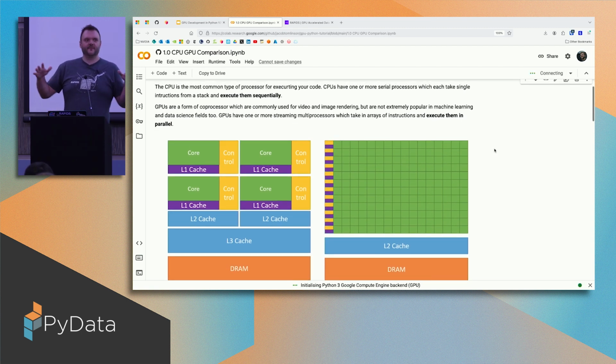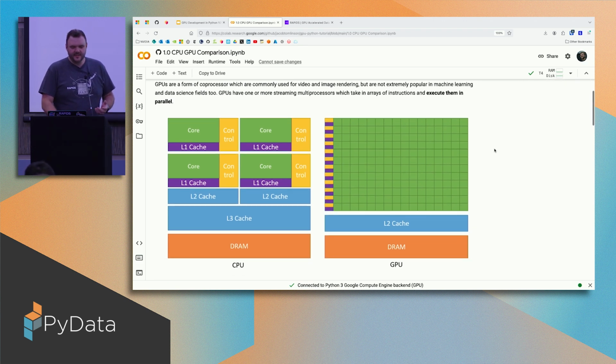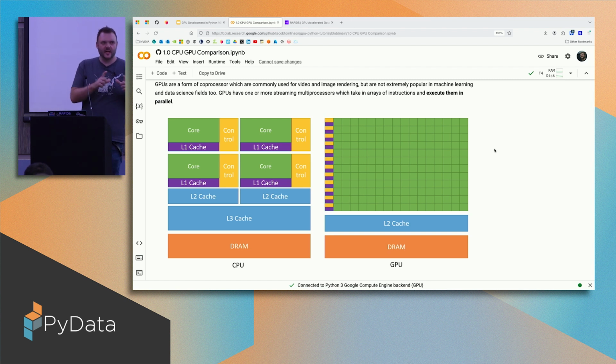So to start at the very high level, let's talk about what is the difference between just a CPU and a GPU and how we execute instructions differently on those different kinds of hardware. Now, this is an image that I picked from the C++ documentation, but it shows a bit of a high-level overview of what the actual processors look like on the inside.